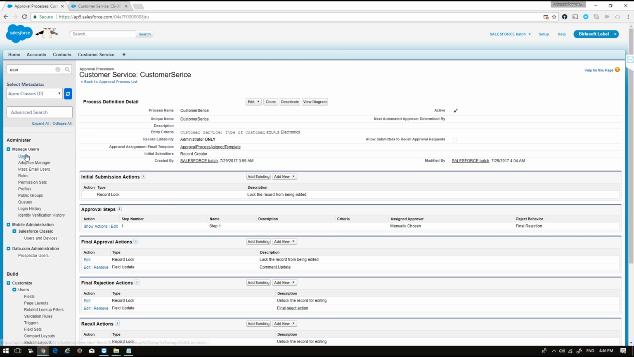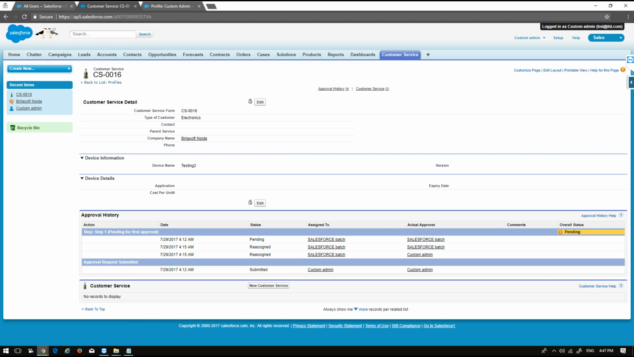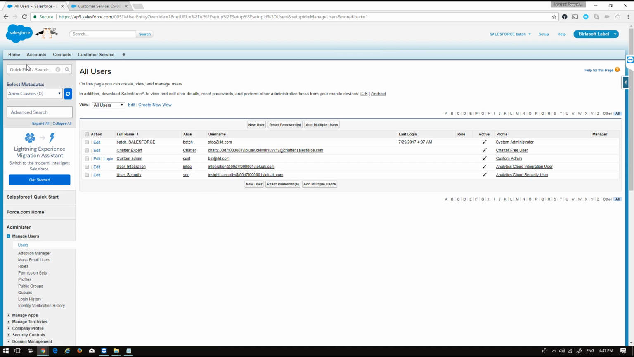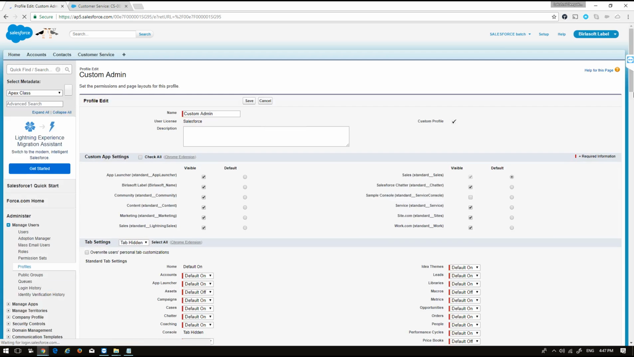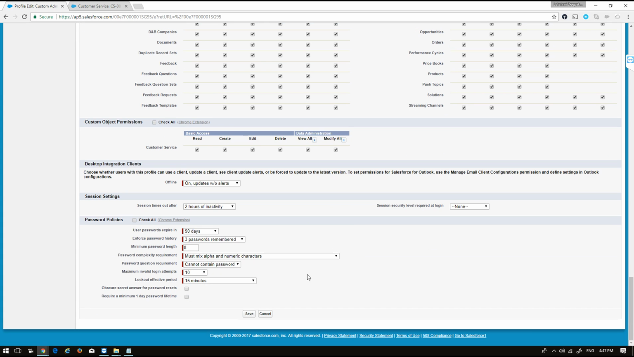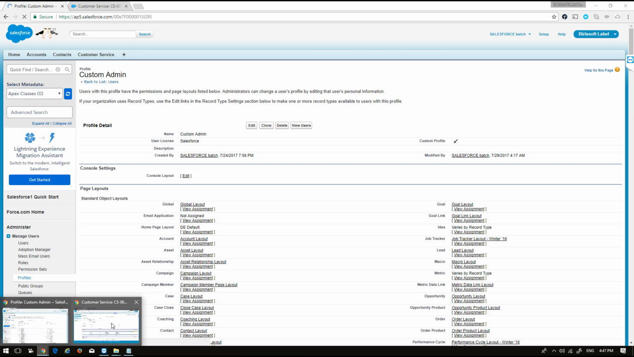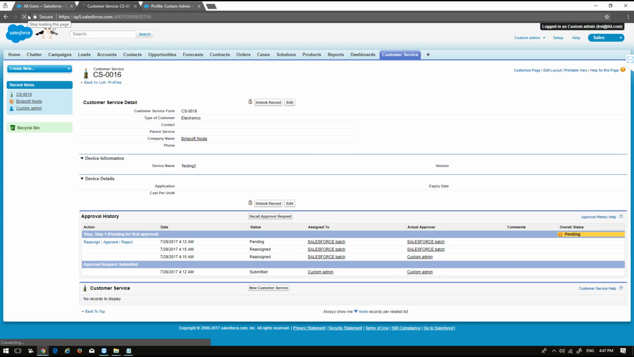I'm just updating a profile for this user. You can see you can't see unlock record for this user. Let me update a permission profile. Profile of custom administrator. Edit. If I put modify all data for this user, now you can see the unlock button. The unlock button is coming because of the system permissions.